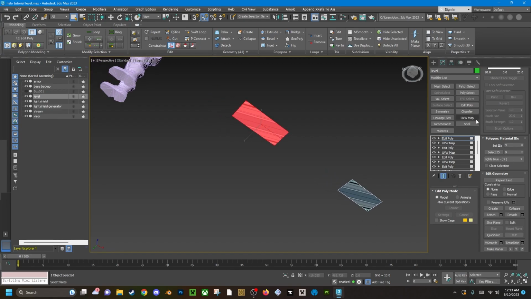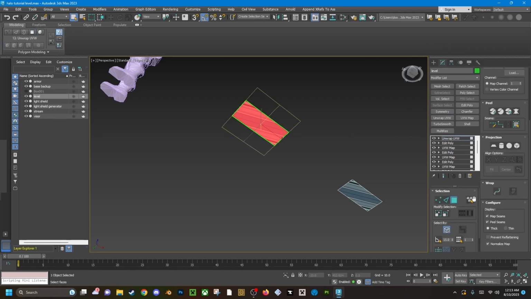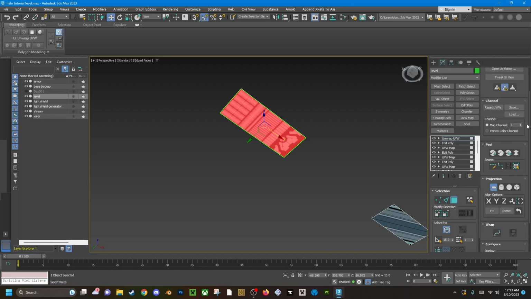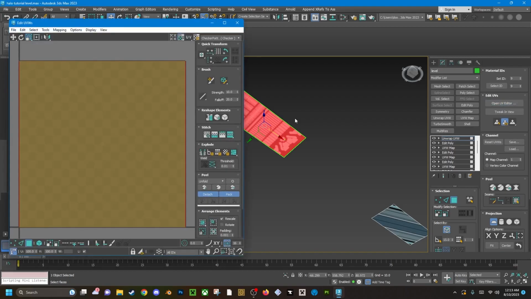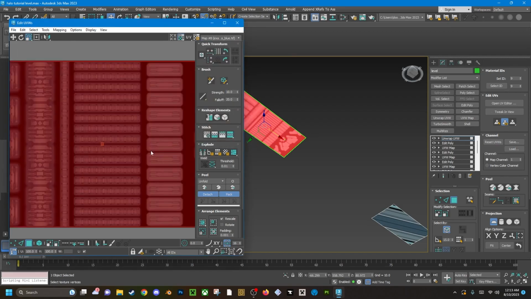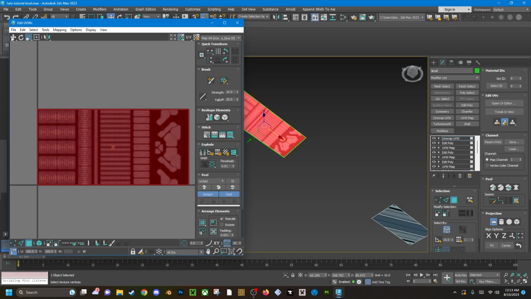And then what we're going to do is unwrap UVW this time. And then we're going to do plane. And then we're going to do best align. And then we're going to rotate. Or no, we can't rotate. We're going to go to our open UV editor. And then we're going to go down this list to the top right, and look for tutorial lights blue. There we go. So we got that.